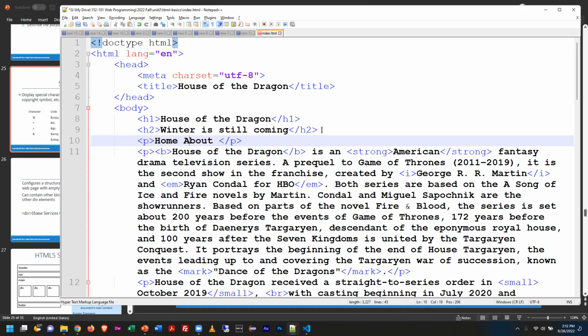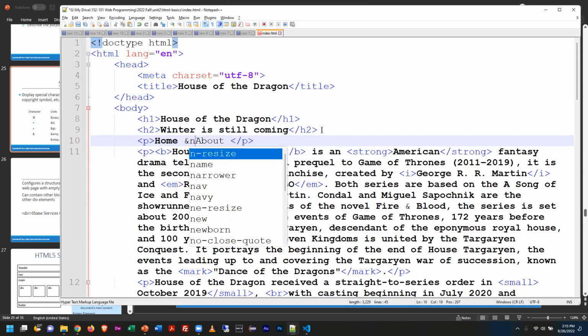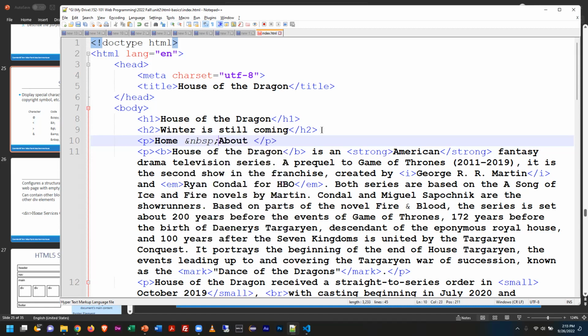And I don't want them to sit right next to each other. I do want some space. I already learned that if I do this, that's not going to do anything. But if I add the non-breaking space, which is ampersand, NBSP, semicolon, all of those characters create one space. So if I want 5 spaces, I have to copy paste that 5 times. So I'm going to copy and then paste, paste, paste.